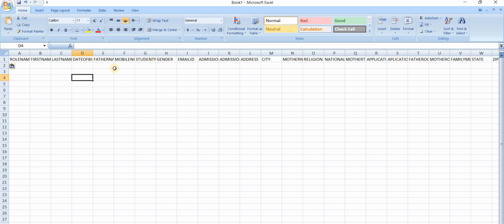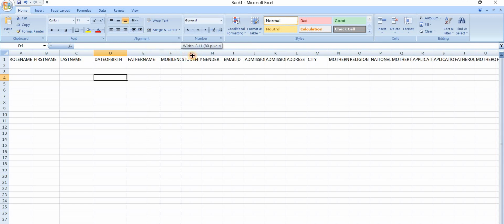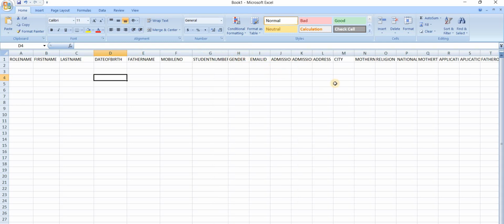Here you should add the student details like student first name, last name, date of birth, father's name, mobile number, student number, gender, email ID, and so on, which I am going to show. Student first name is Nimisha, last name Nimisha, and the date of birth.